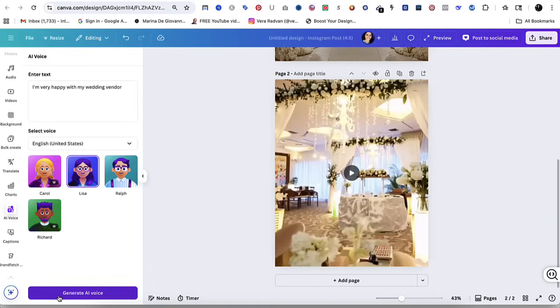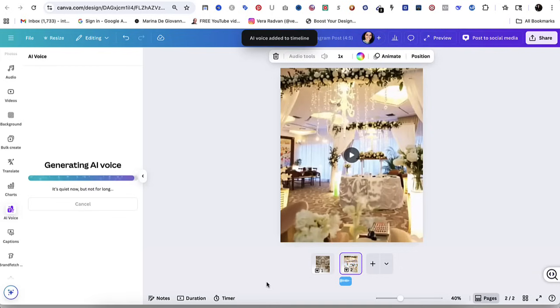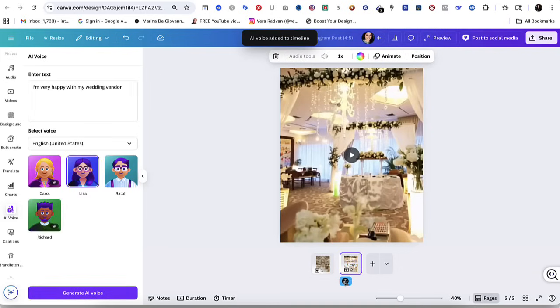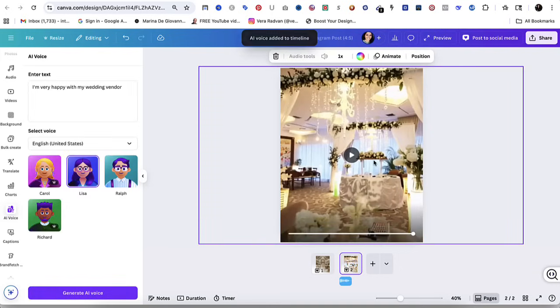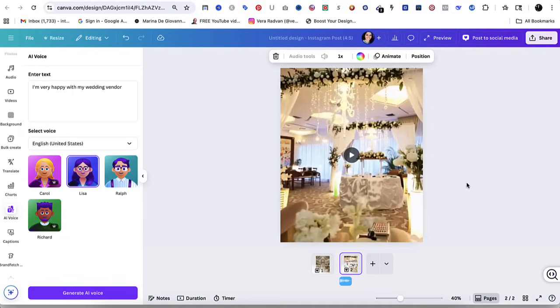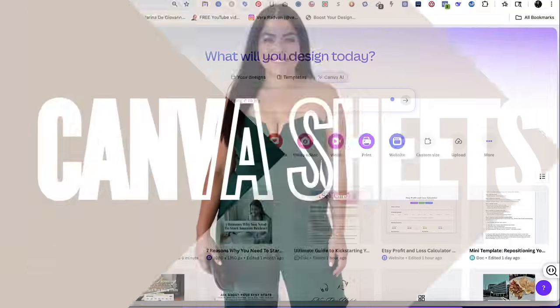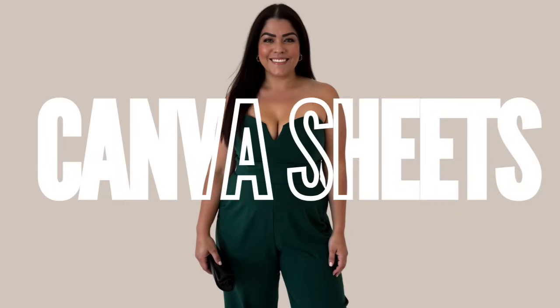And then you would just click on generate AI voice. And it's going to automatically add that AI voice under the video. And now all you would do is just download the actual file. But it's that simple. The next AI tool is Canva Sheets.